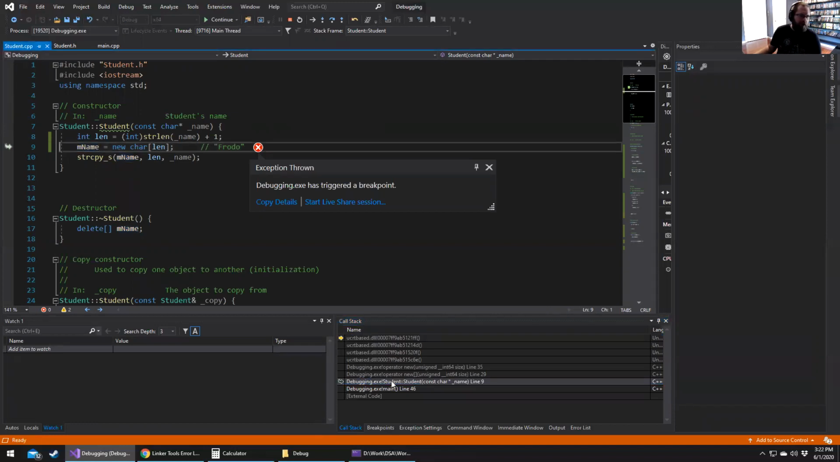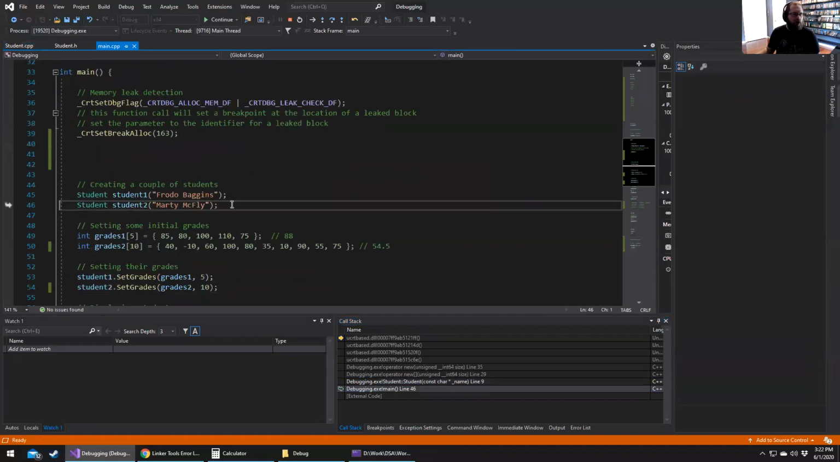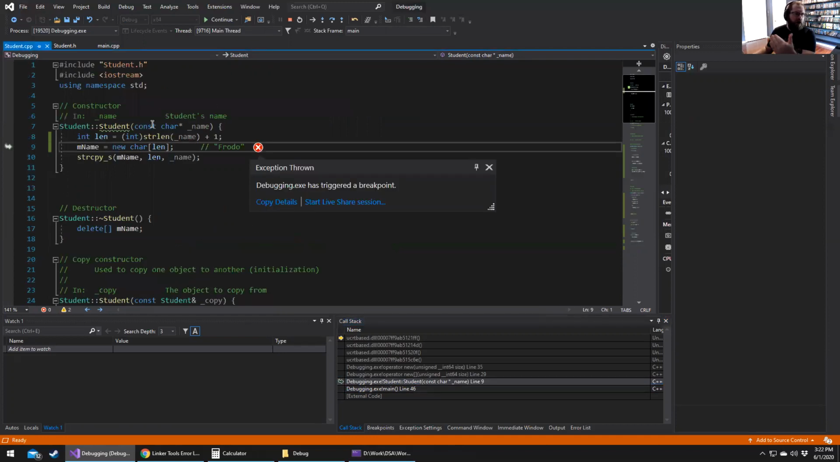And then you double click that and it'll take you to this line, right? Like if I hit main here, it took me to the previous call in the call stack. So the call that's calling new and allocating the string Marty McFly is here in main. And so this is where my crash is occurring. Okay, so let's take a look and see if we can track down this memory leak.